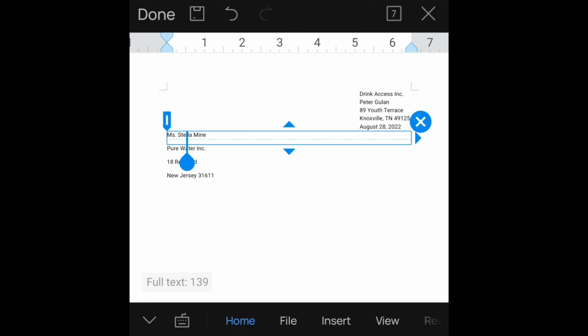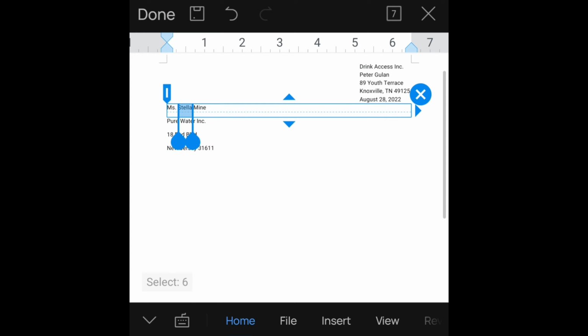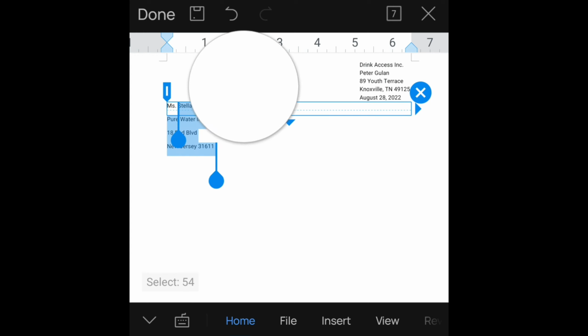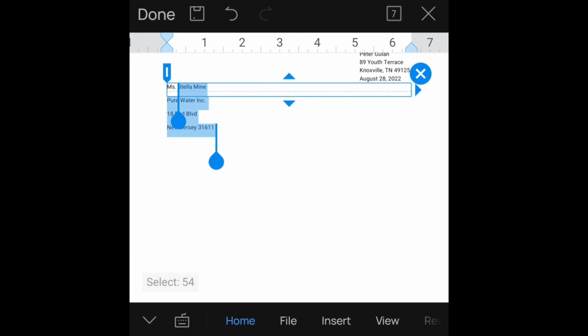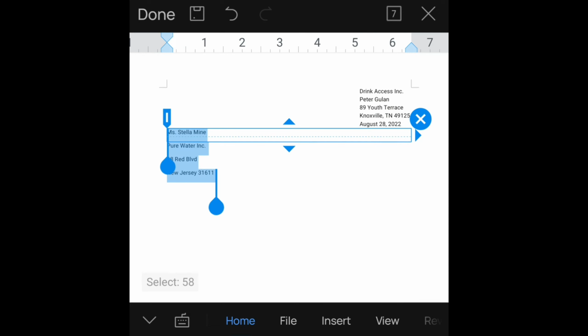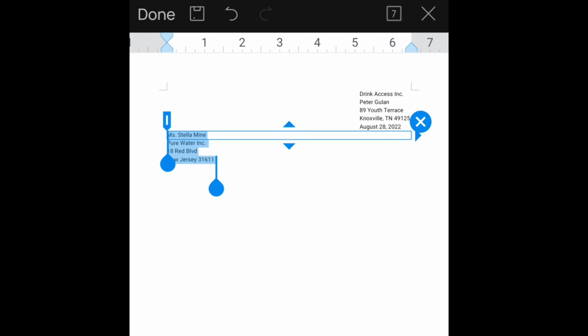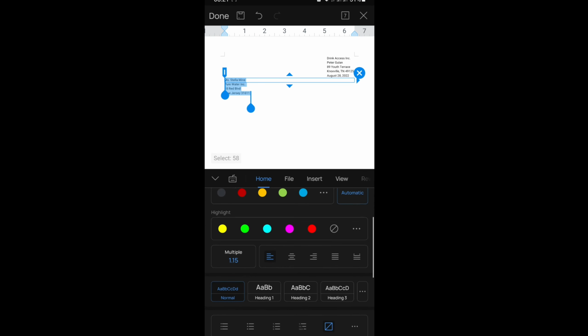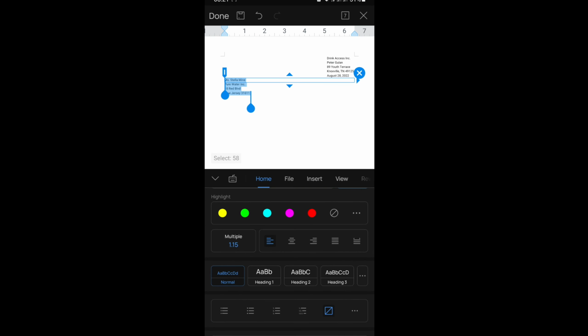So I can go ahead and select these ones too, and then adjust the numbers accordingly. Now, one way to make sure the space between these lines is equal is to come down here and then use this.